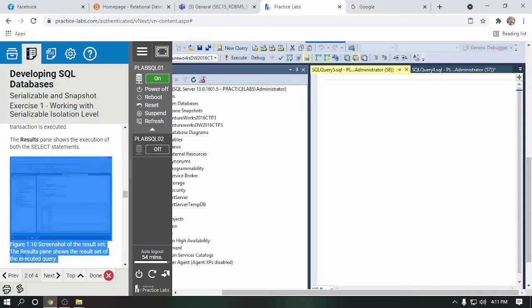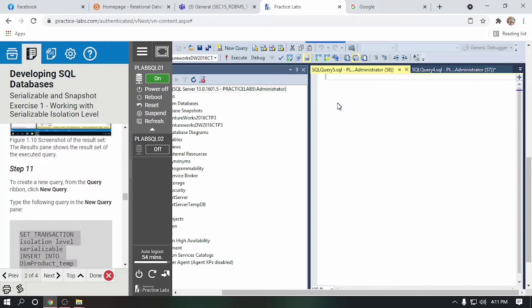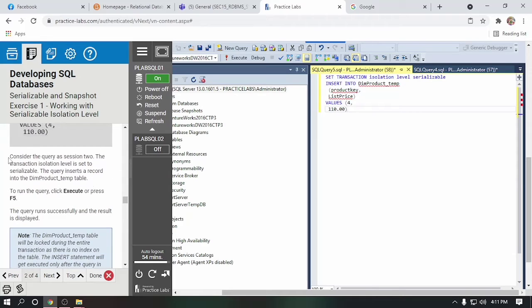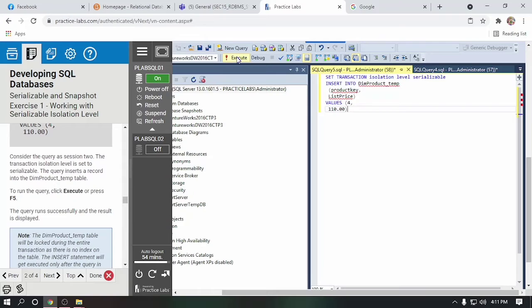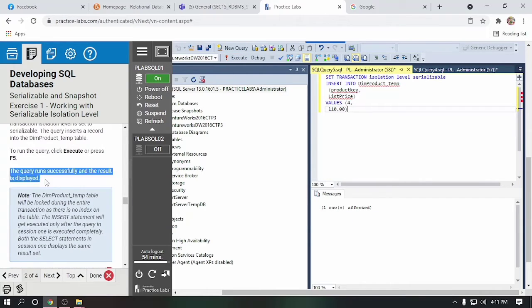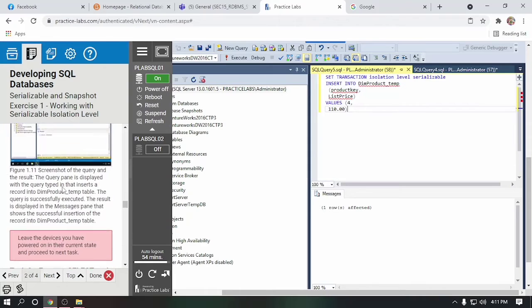Then, just copy-paste. As always. Copy then paste. So consider the query as session 2. The transaction isolation level is set to serializable. The query inserts a record into the dim product table. Sorry, naka-burp ako. So ayan, one row affected. The query ran successfully.